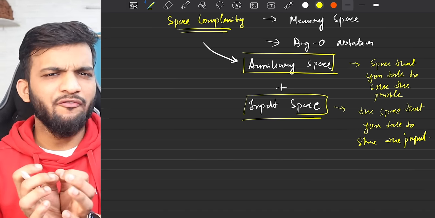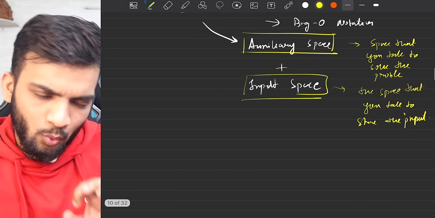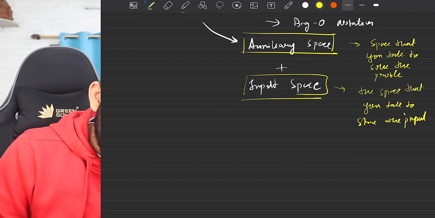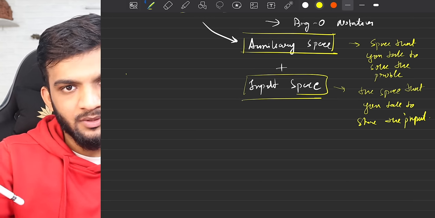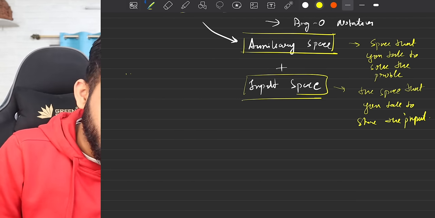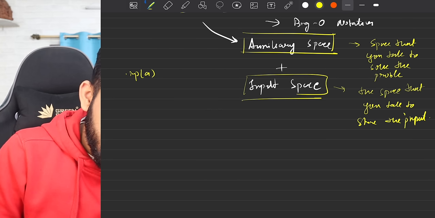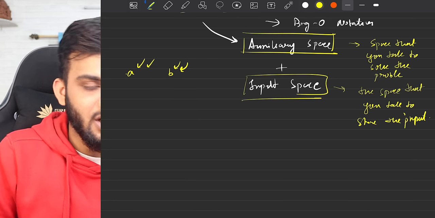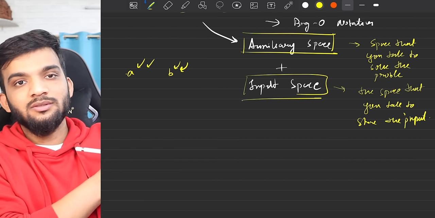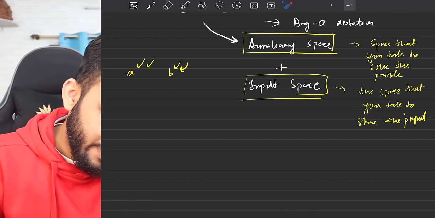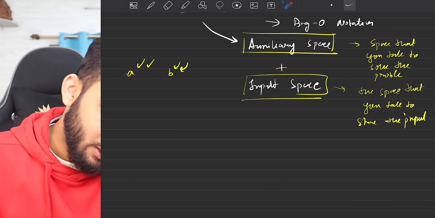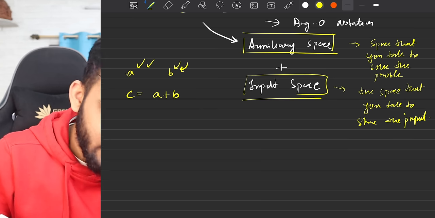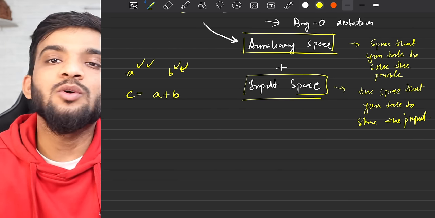So let's give a very, very small example in order to explain what is auxiliary space and what is input space. I'll write a very small thing. Imagine I'm taking an input of A and B. I'm not writing any syntax because then it'll be C++ or Java specific. I just want you to learn pseudocode and the logic. So imagine I give an input to variable A, I give an input to variable B, and I'm saying C equal to A plus B.